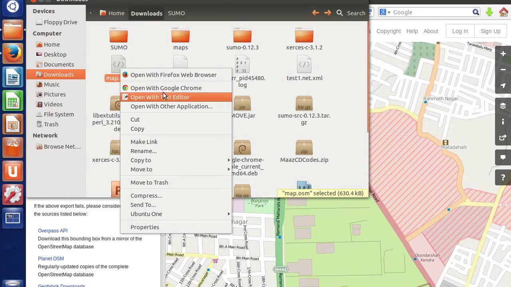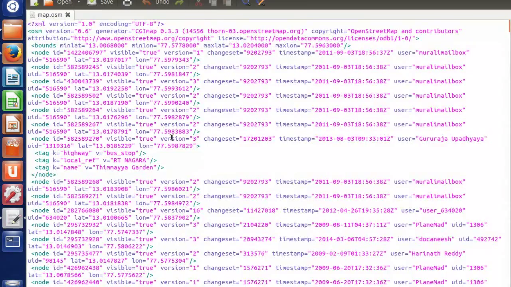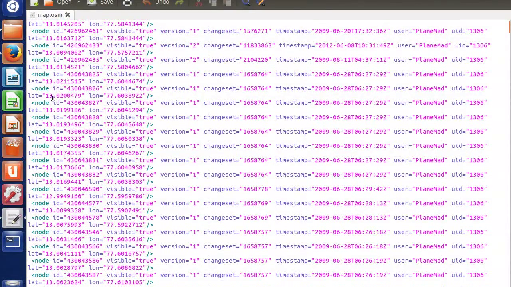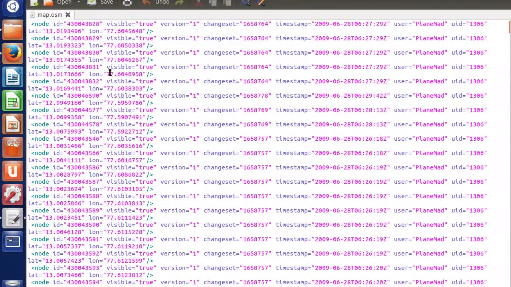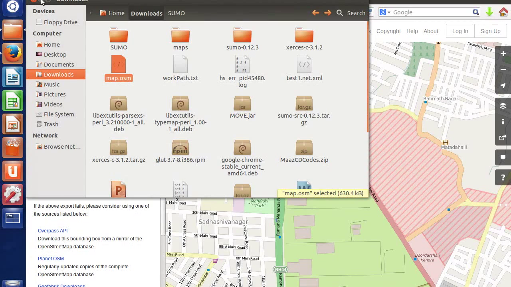Map.osm is our file. This is the code part of the map, which we have directly downloaded from the OSM website. This is the lat and long, the latitude and longitude. Now this is all real time.